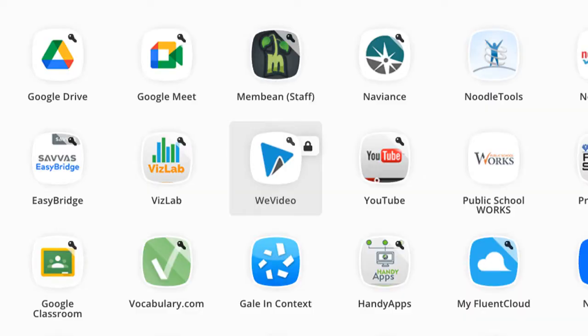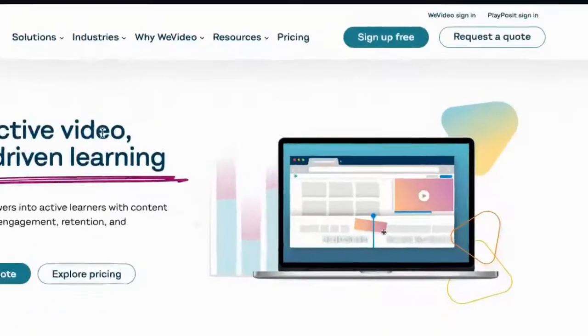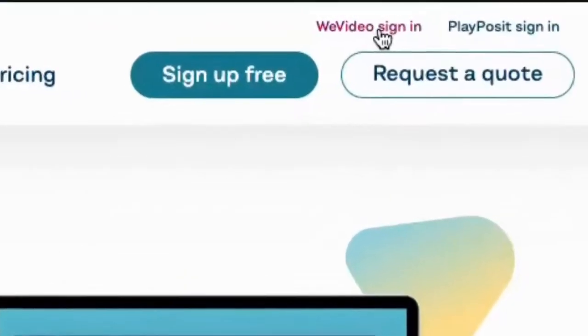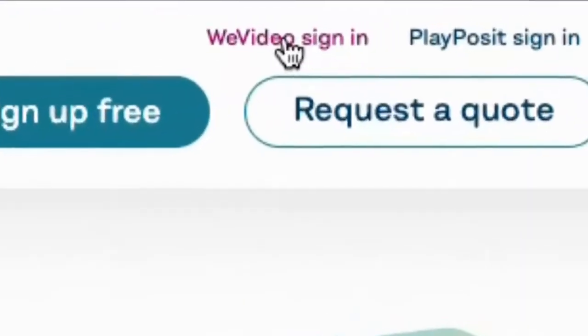You do have a handy WeVideo shortcut in your VDSD portal. You could also go to WeVideo.com and click the sign in button in the corner. You will sign in with Google regardless of how you access WeVideo.